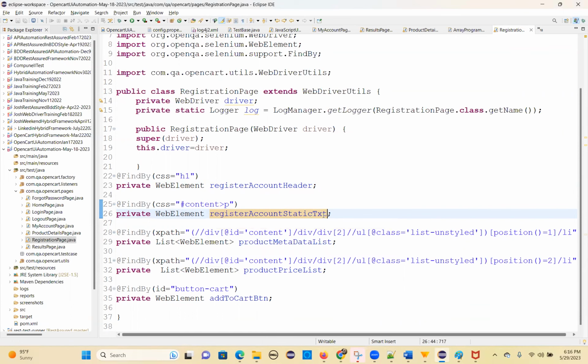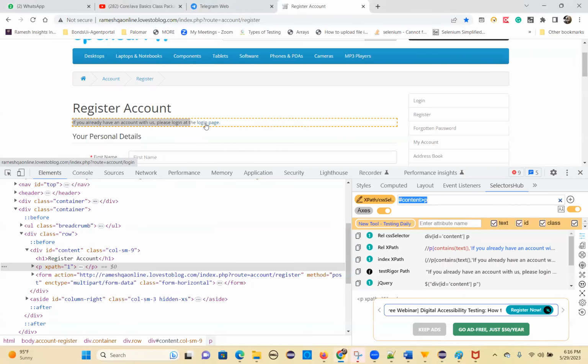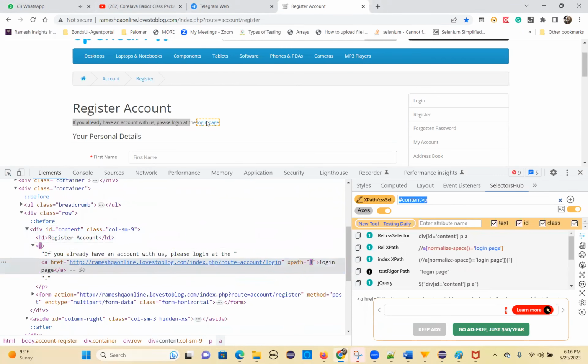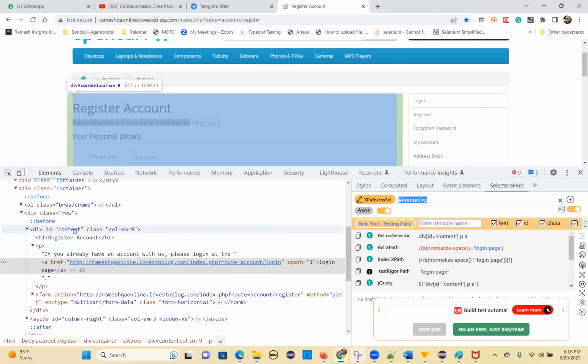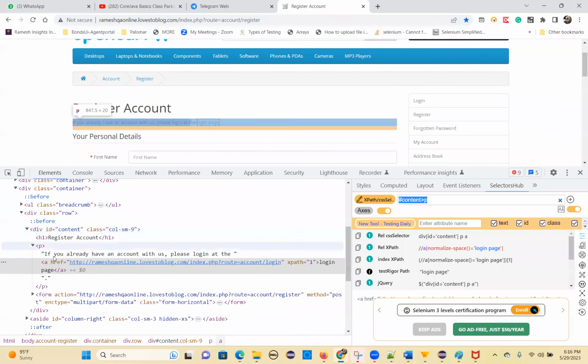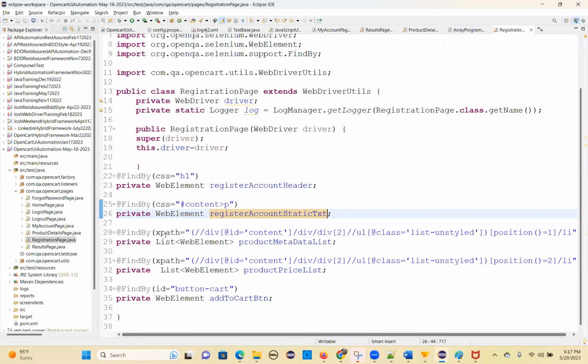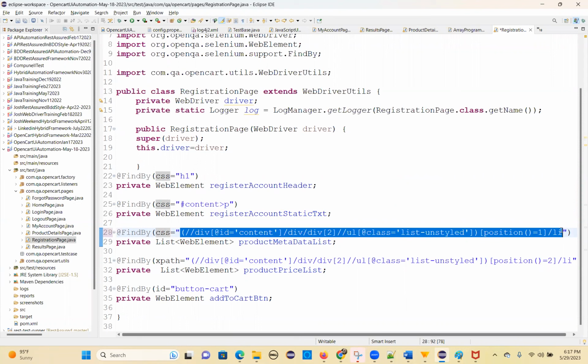Let's move on one by one. I can say this is the login page link, right? Let's go and identify the login page link. For the login page link, you can write CSS. I'm going to write CSS: div content p a. You can say yeah. See, now only the login page link is identified. That's right. Simple, very, very simple things. You can easily build the object identification. Keep practicing, that's it, and you will get the things nicely.